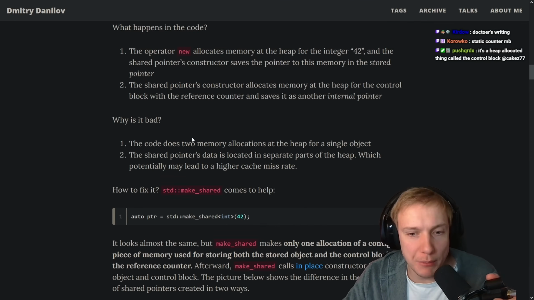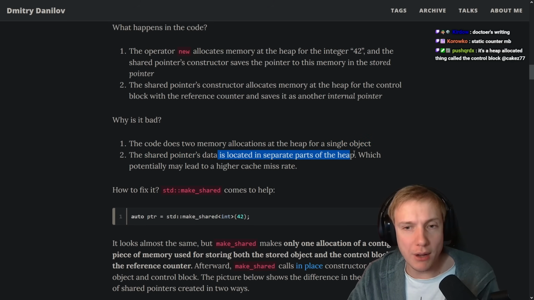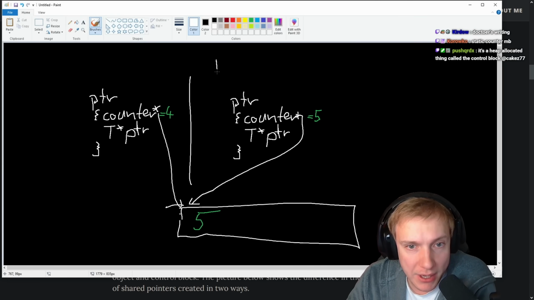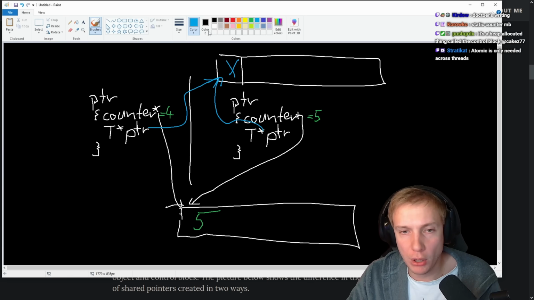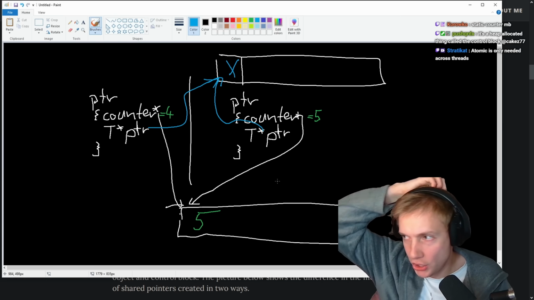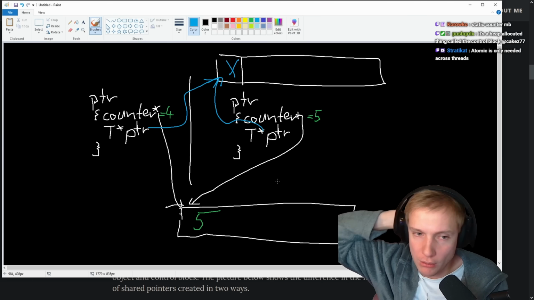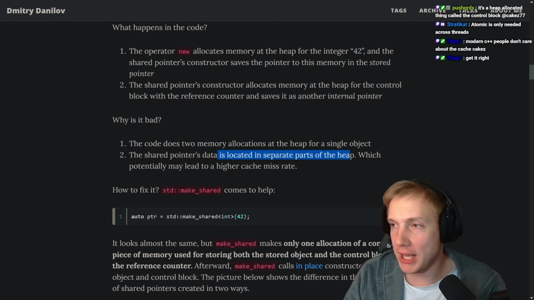The code does 2 memory allocations at the heap for a single object. Yes. The shared pointer's data is located in separate parts of the heap. Oh yeah, right. That's true. We have another memory block for the pointer. And that's where the pointer is. It's here. The pointer points to this. Interesting. Okay. Yeah, so now we have 2 memory blocks, and they are in completely 2 different locations, which makes addressing a shared pointer much slower because you have to now load 2 memory locations into your cache. Interesting. Modern C++ people don't care about the cache, cakes.